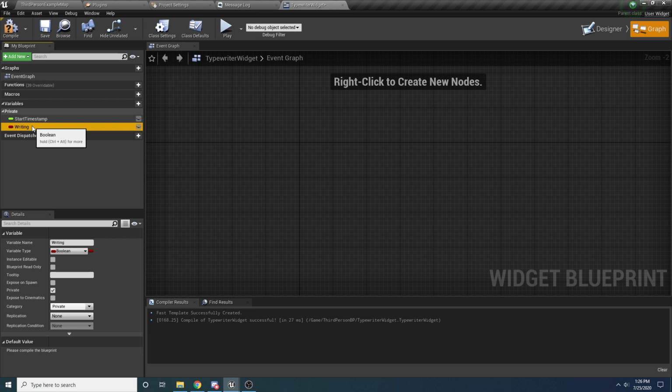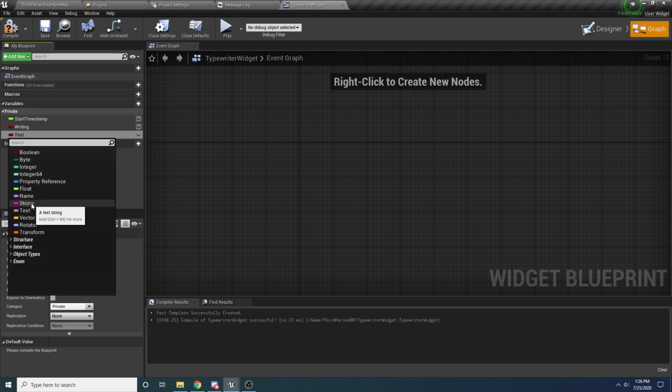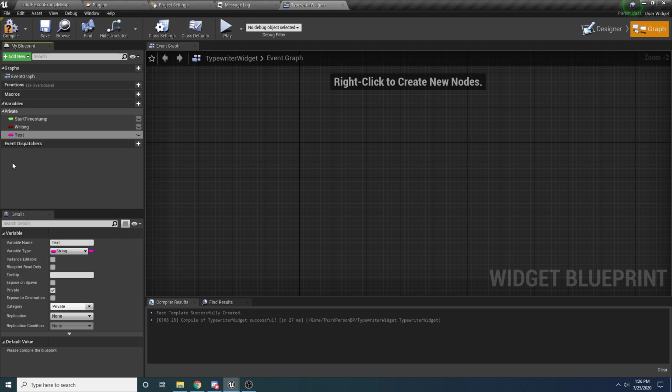And then we want one more private variable for the actual text. So duplicate this again, and we'll call this one the text, and we'll make this a string. And then we want one more variable, except this is going to be a constant variable, and this variable is going to represent how fast the characters write out to the screen.